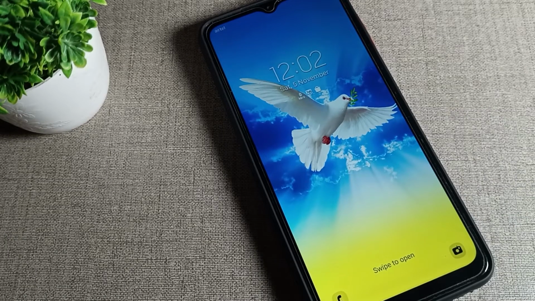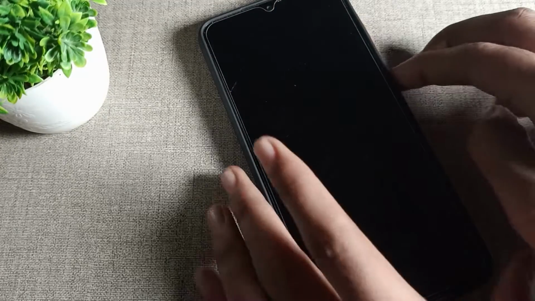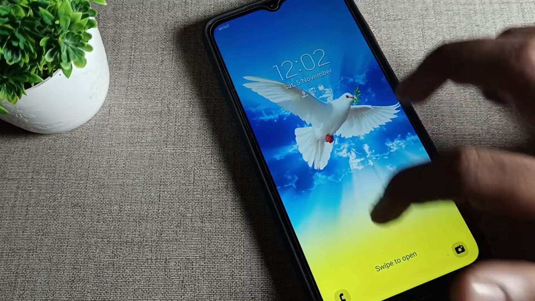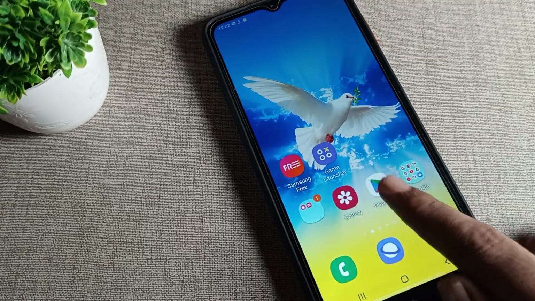Today, friends, we are going to talk about how we can change the downloaded wallpaper on our Samsung mobile. Friends, if you want to change your phone's downloaded wallpaper, how can you change it? Today I will show you, I will tell you.